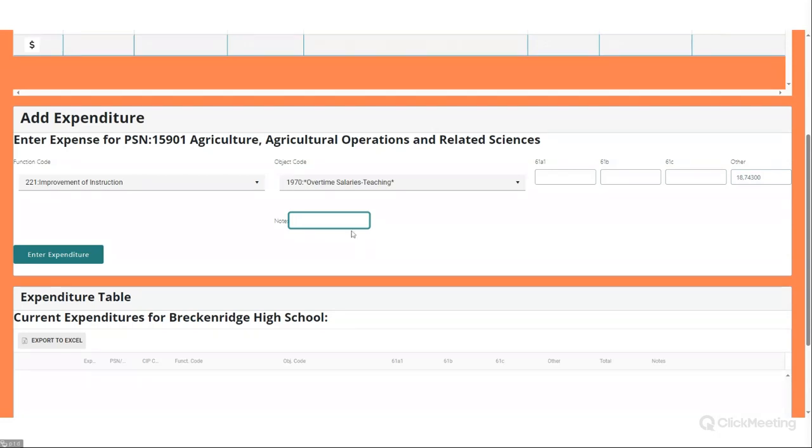I don't have any notes to add, but if I wanted to add a note for my review or to make sure that I keep something in mind, this note column, you can type in it. But if I have the expenditure that I want to enter, I can then enter the expenditure. So hit the enter expenditure button.